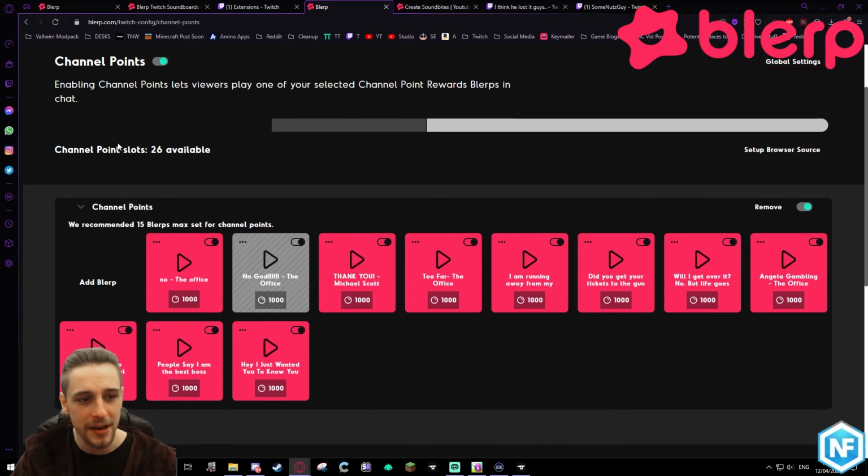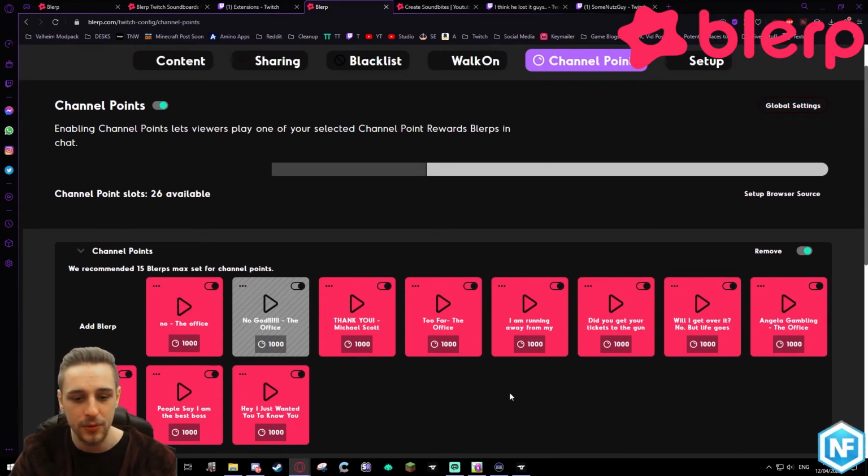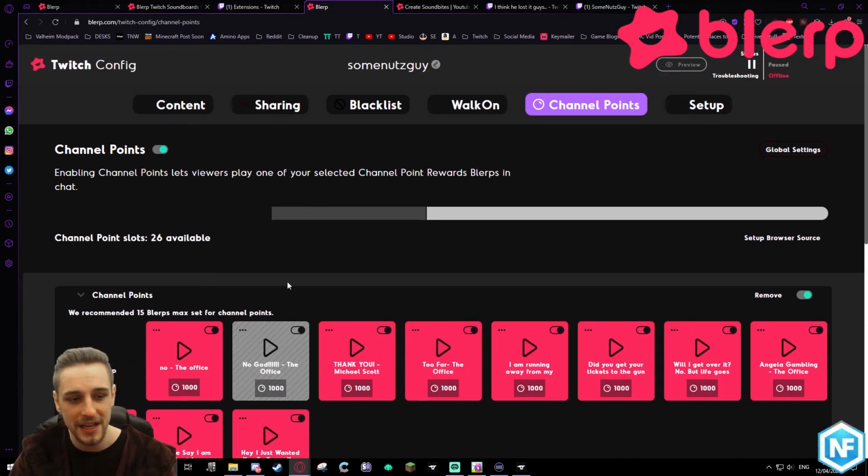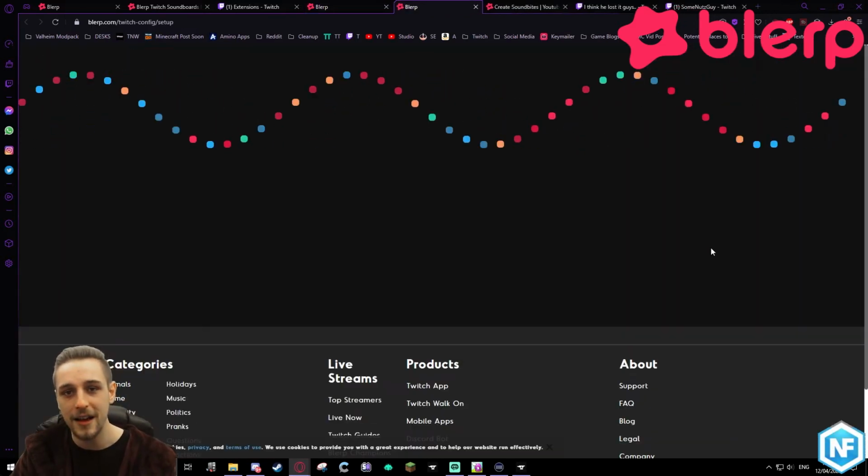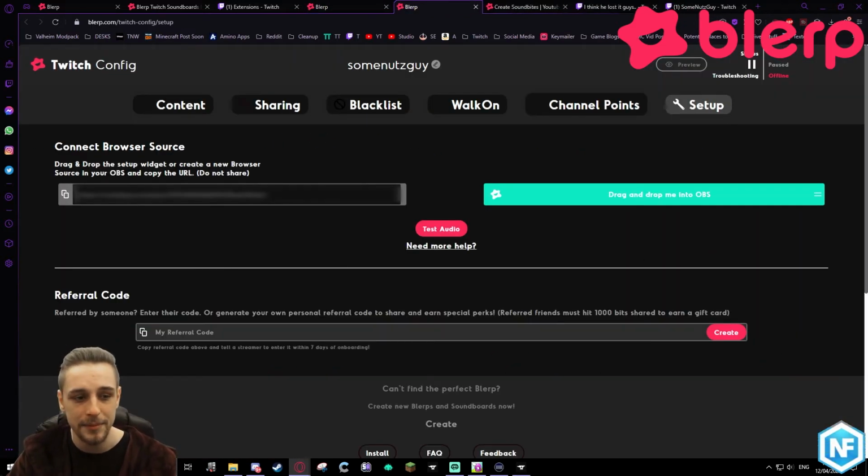Now, once you've set up your channel points sound effects, the Blerps that you want to have for channel points specifically, you can see you have a limited number of slots for those. You can set up the browser source. Now, this is very simple to do, guys. This is going to be blurred out for you, and you're not going to see this. You're not going to want to share this with anyone. Each individual will be different, of course. And you're going to basically copy and paste what's in here into your OBS as a browser source.